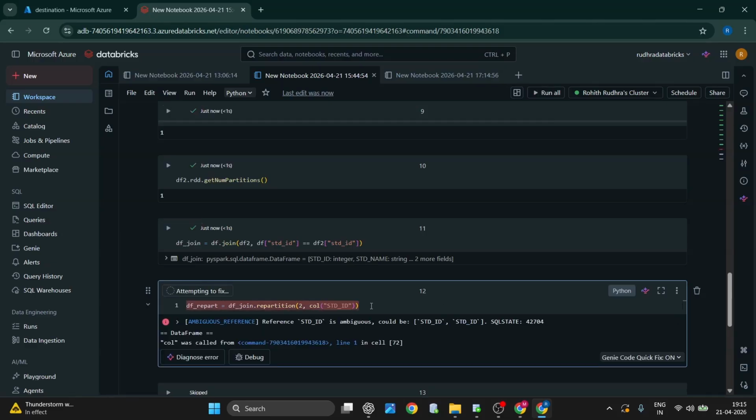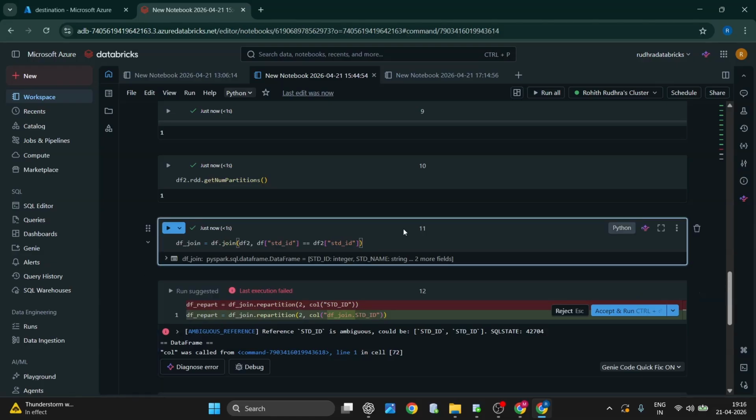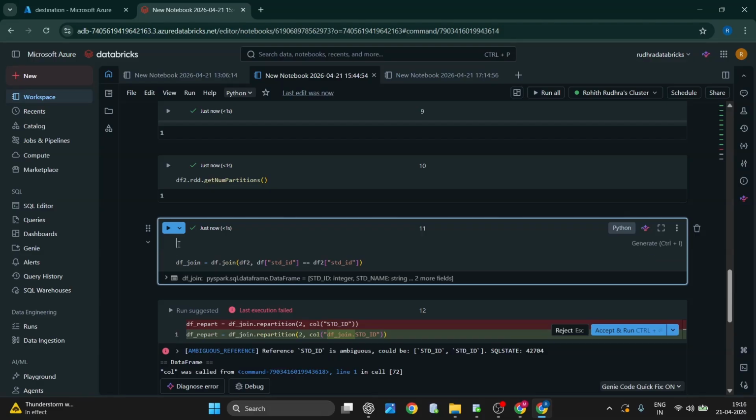It is giving ambiguous. Okay, I need to change it in the data frame itself. What I need to change is df dot this one, but I can do one thing. Writing like this every time is not possible. See, you will learn to use these things in PySpark.